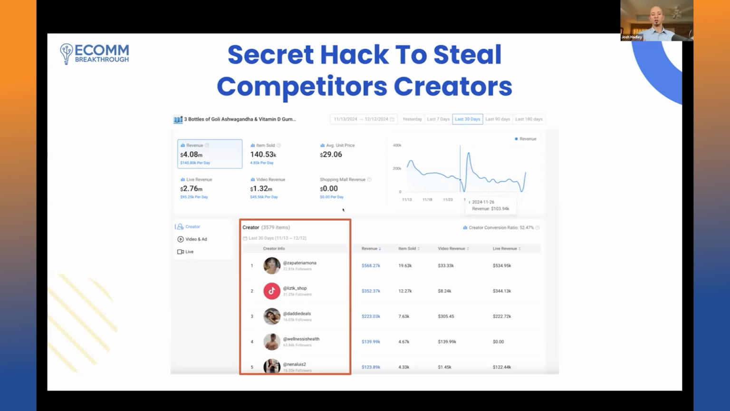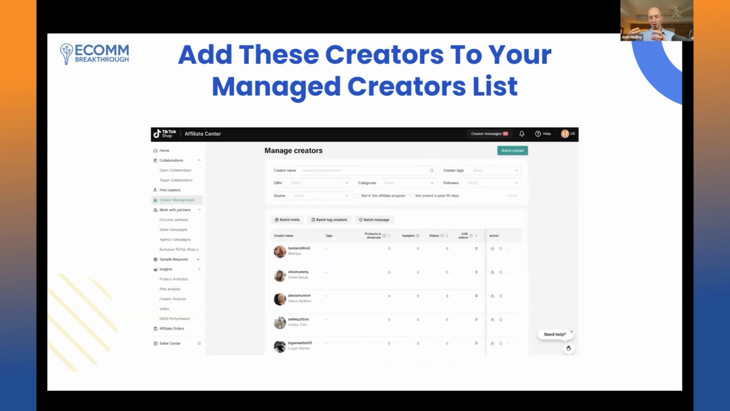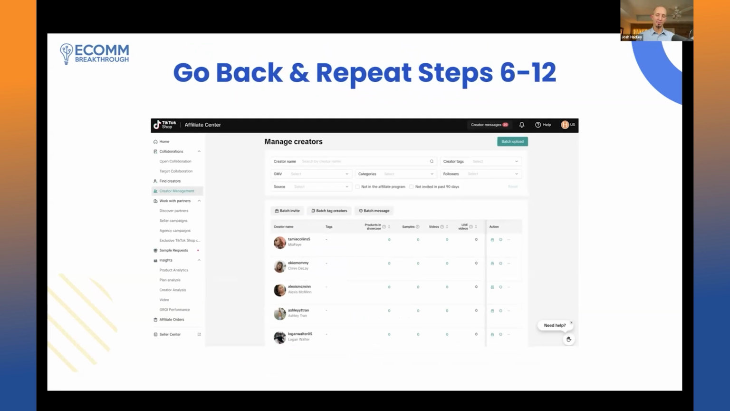Okay. What you do, you're going to download all of these creators, and then you're going to go back and you're going to add these. Now, this is a manual process. It's a little tedious, but again, give this to a VA. You're going to add these creators one by one to your managed creators list here in TikTok Shop so that you can follow the exact same process that I walked you through previously. Follow steps 6 through 12, where you're just extending those invitations to people, sending them out, invitations. You just keep going and going until people reply. All right. That's the hack to go steal all of your competitors' proven creators that are actually driving sales.